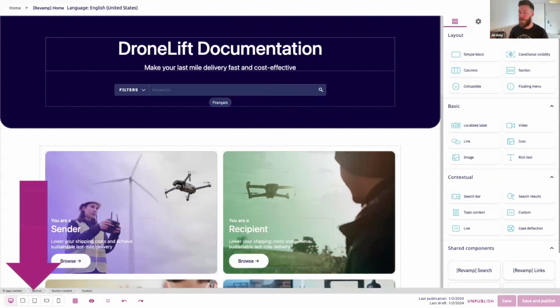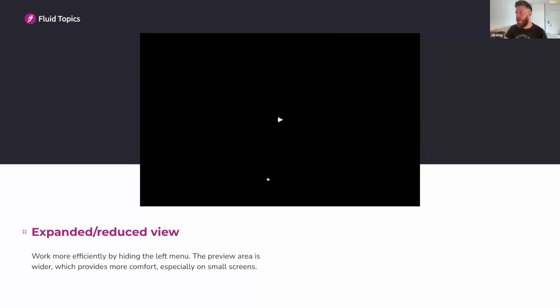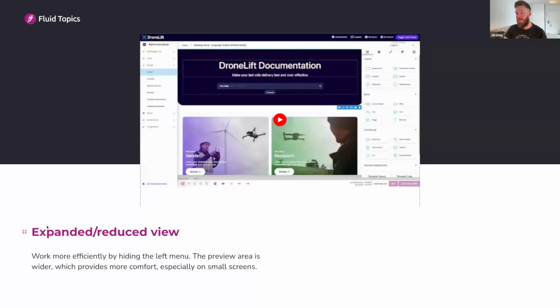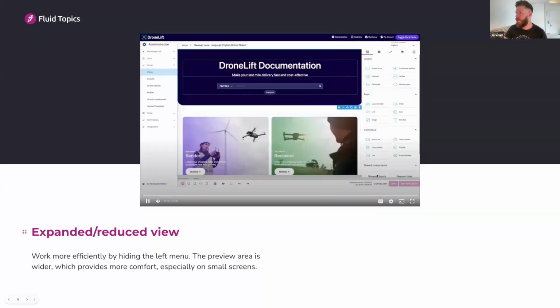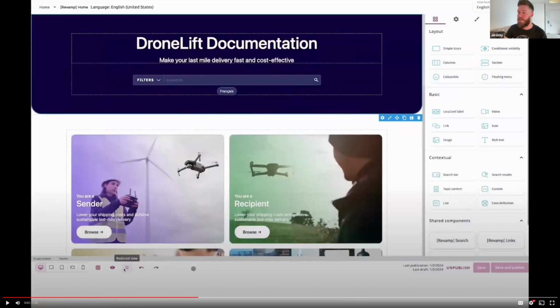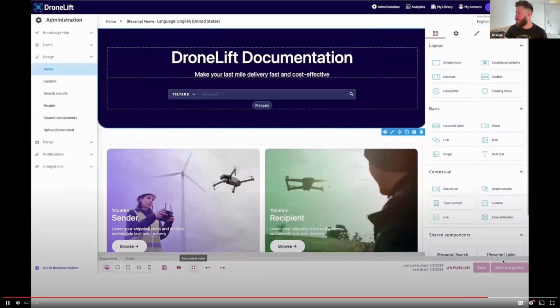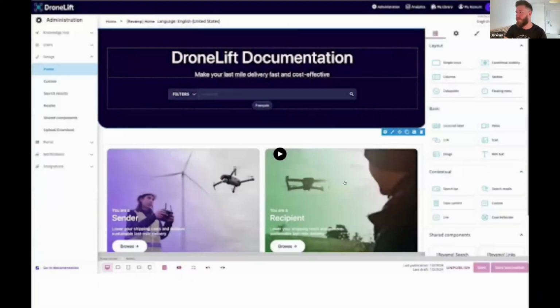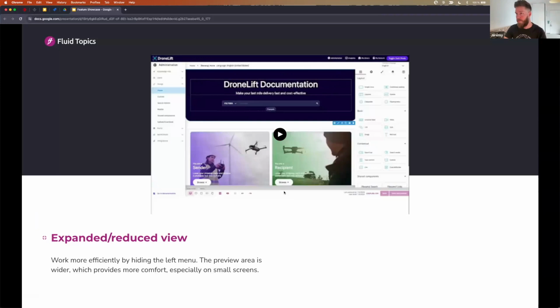So before going deeper, I want to show you this little toolbar on the bottom left corner. Some of these features are quite easy to understand, but it's really important that you know them. So the first feature is the expanded reduced view. This one is really simple. If you work on small screens, keep in mind that clicking on this icon will reduce the left sidebar, so you will be able to have more space to work. Quite simple, but still can be really useful.